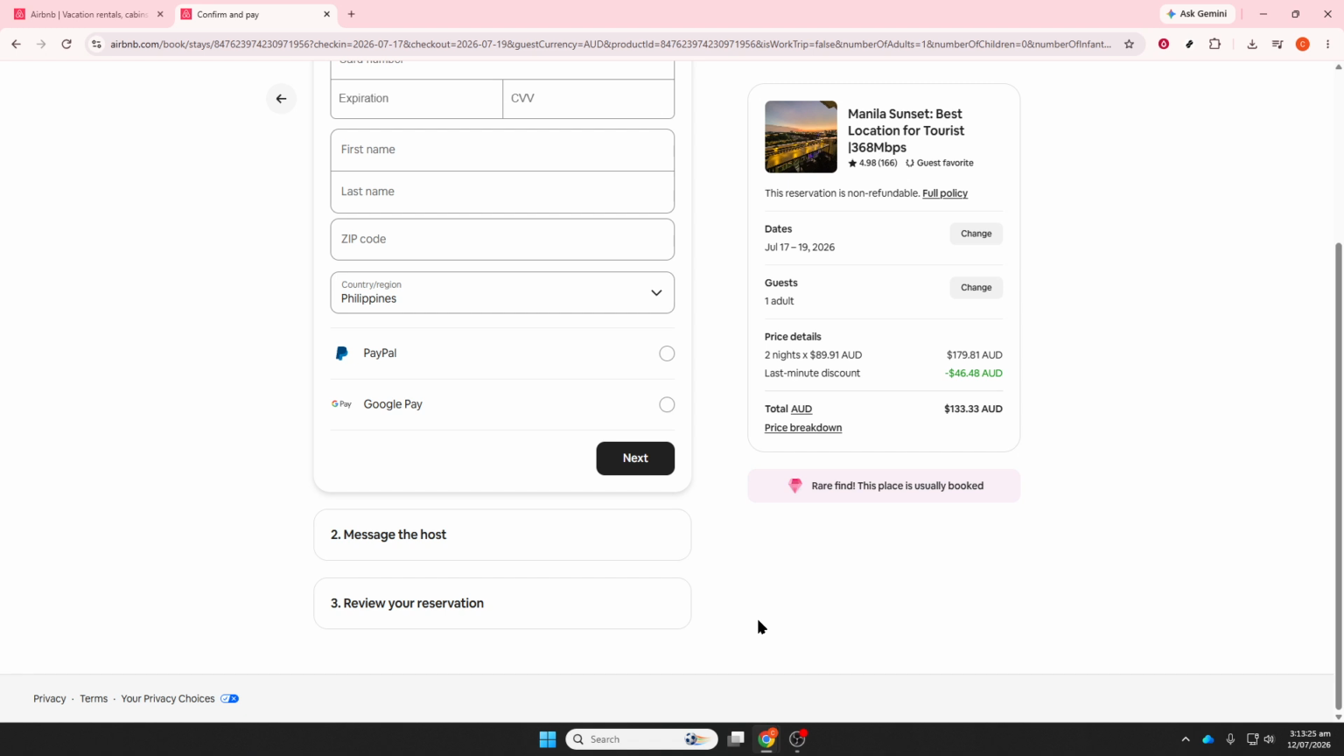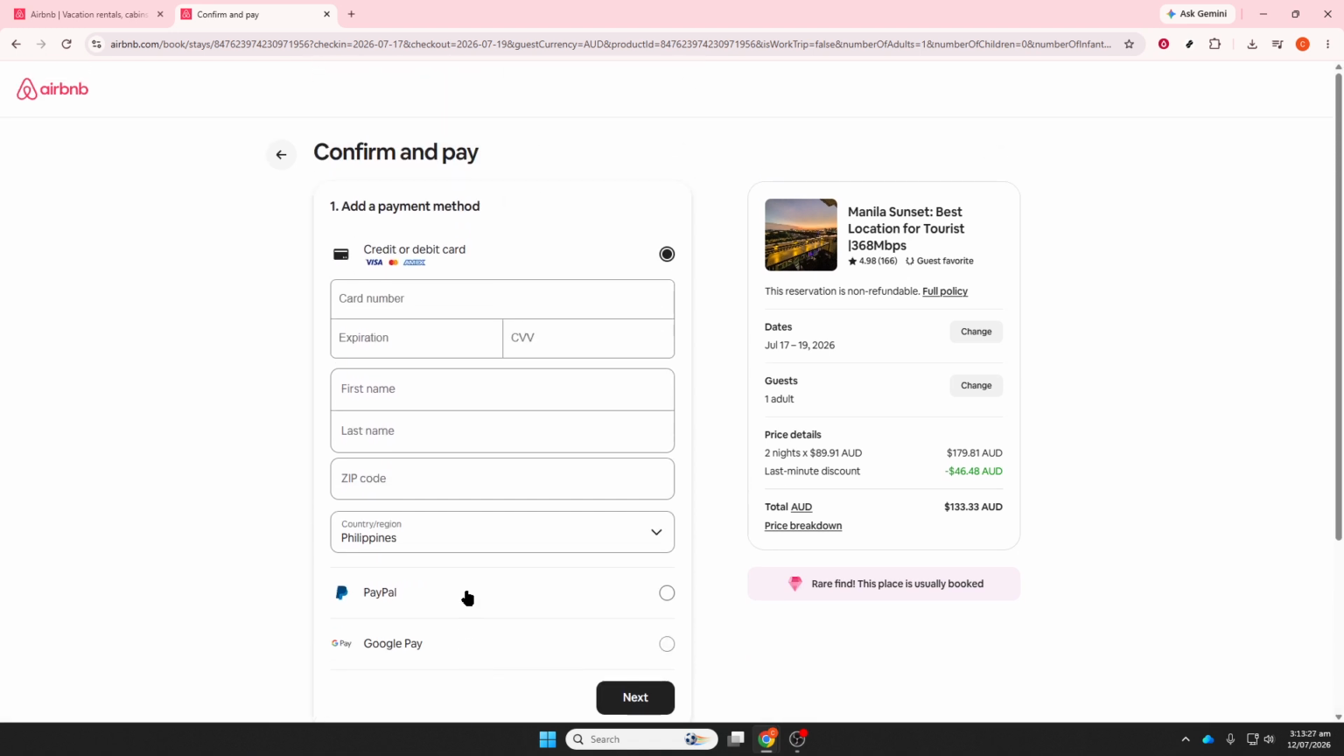Finally, return to the trip section and verify your new booking details. Check the checkout date and the updated reservation information to make sure your extended stay is fully confirmed. And that's it. Your Airbnb stay should now reflect the extra time you added.